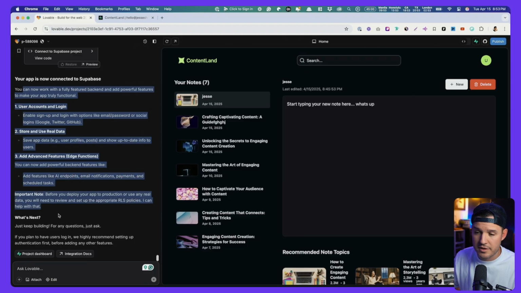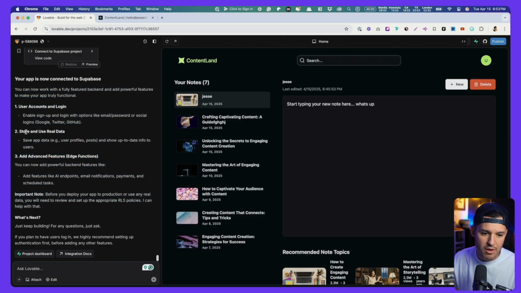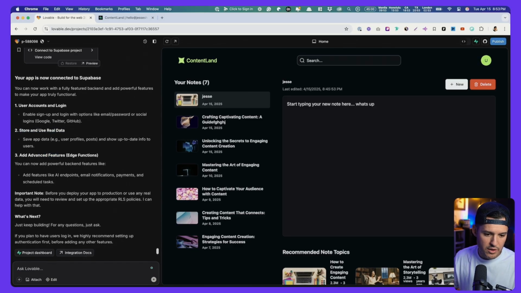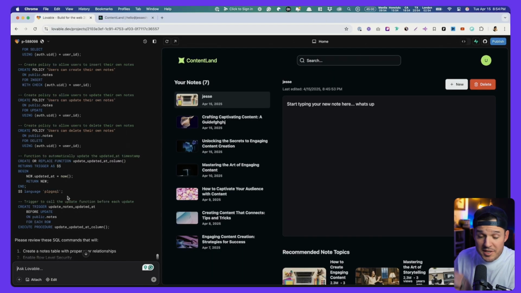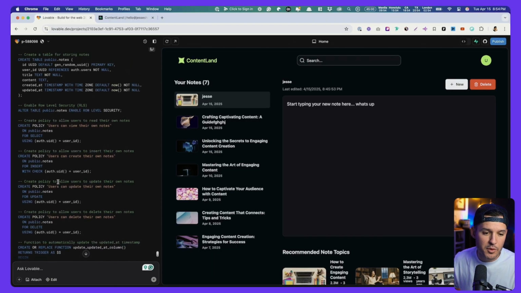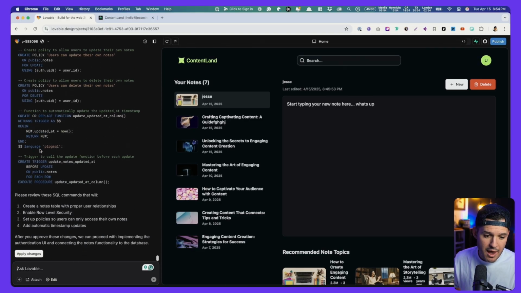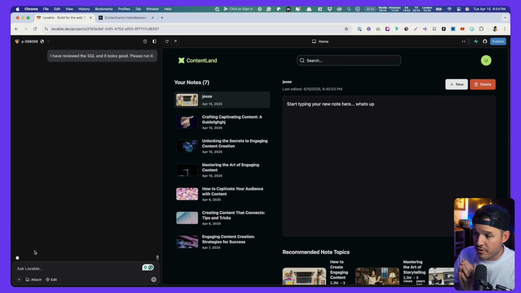It's told us all the things that we can do, like user accounts and logins, store and use real data, and add advanced features. So what I want to do first is I'm going to tell it to store and use real data. So you can see something really amazing happening. Lovable is recommending different tables to create with different row level security, and it's doing all of that in SQL. And as soon as we say apply those changes, it's connected now to Supabase. So it's going to tell Supabase to do all that work, and Lovable has our project in mind.